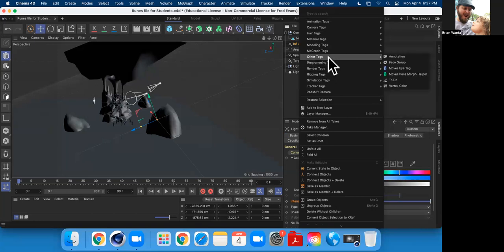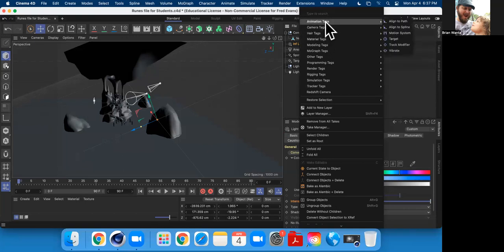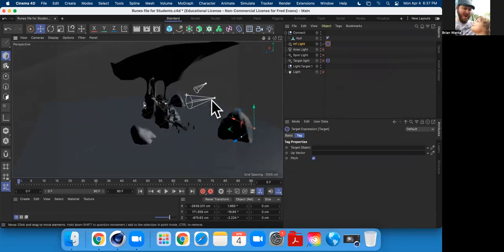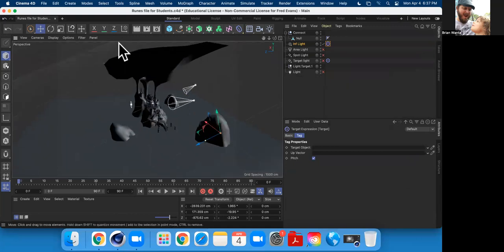Where is the target tag? I'll just type it up there. Target tag. So what a target tag does, and we'll get into this real quickly, is that it allows you to have an object look at that.